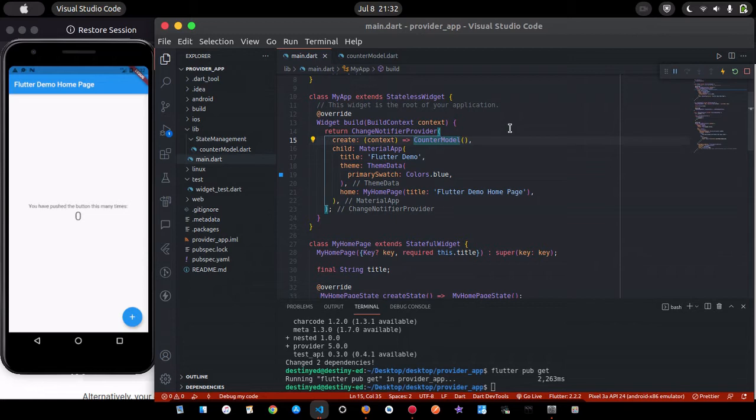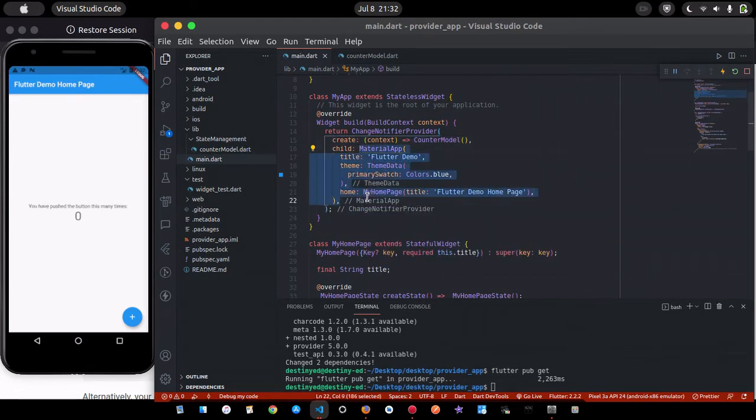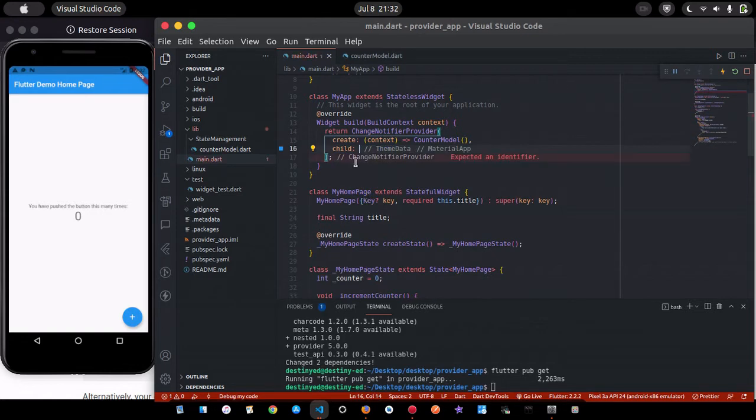Okay, so if we run this one and go with this, it's still going to work. But I want to show you how to subscribe to different classes. So what we're going to do now, I'm going to remove this first. Okay, so this is my MaterialApp. I remove it and also remove this one as well.